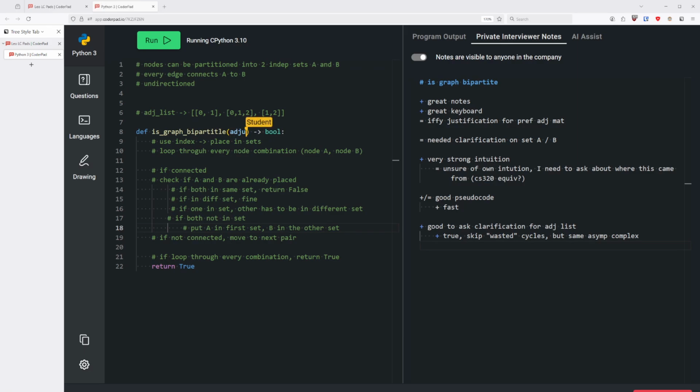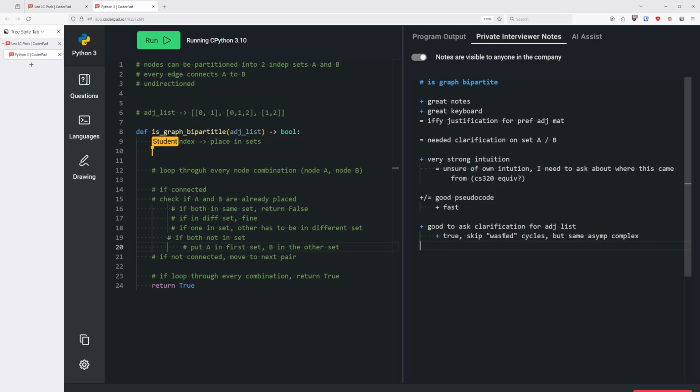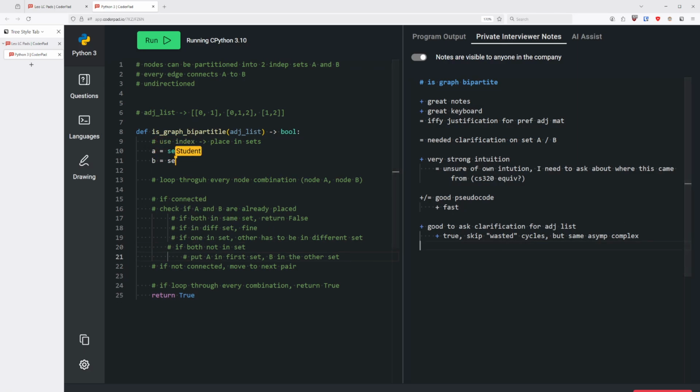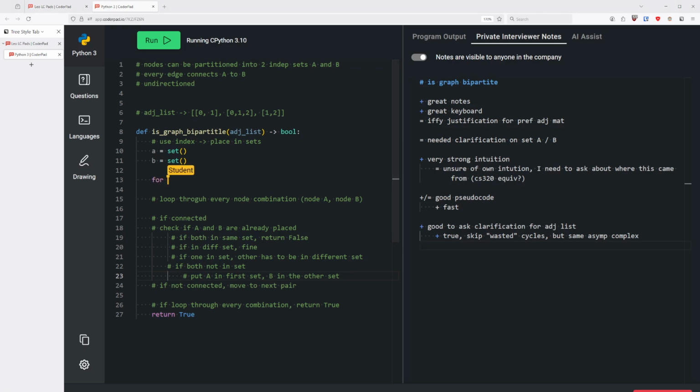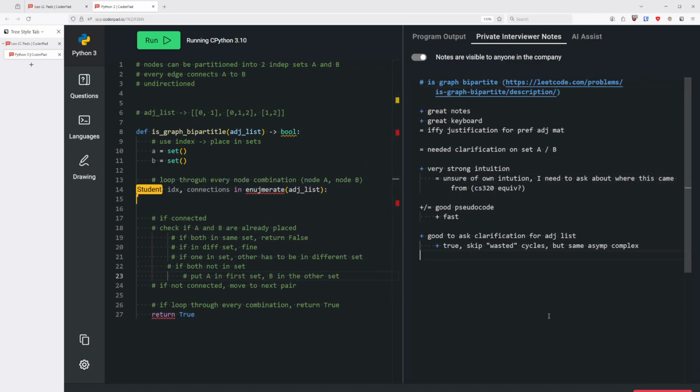Okay, I'll just change this, because the implementation's not there, so I'll just start with a list. Then I'll start implementing the function underneath my comments. No, actually through my comments. So start with A is equal to set and B is equal to set. So we have our two sets, A and B. We need to loop through every node combination. So for, let's call it index and connections, enumerate adjacency list. So we're going to loop through every node combination. We don't need to care about non-connected, so everything is connected.